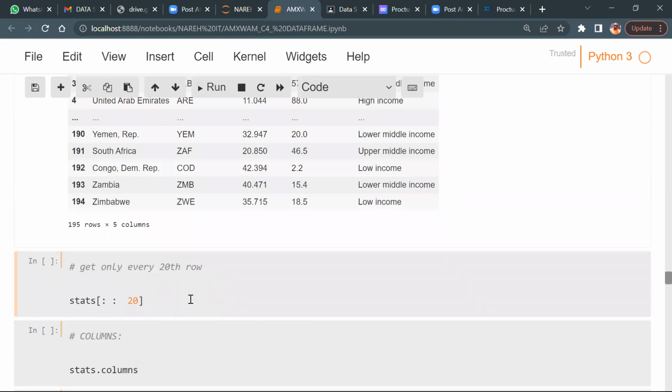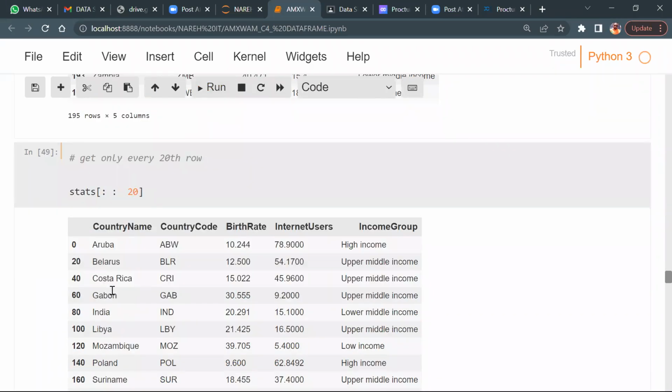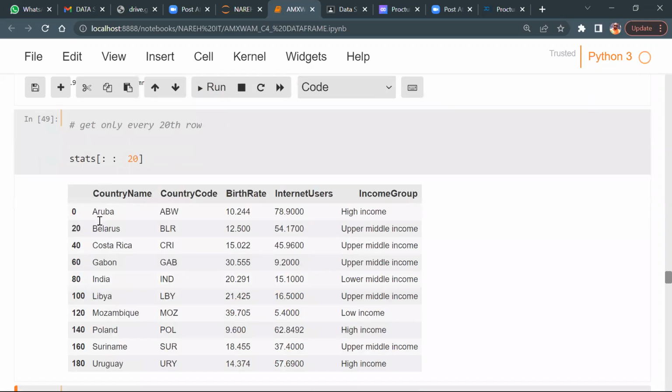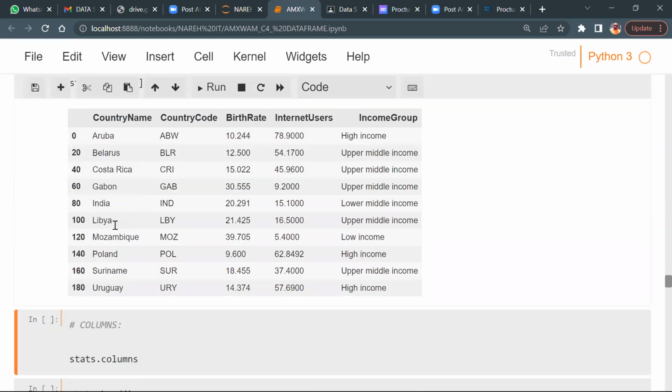Okay. Now, can you please tell me this one? Stats with slice 20. Online team, please. A 20 step slice means what exactly? First record is 0, then next 20, 40. Yeah. So 0, 20, 40, 60, 80, 100, 120, and here goes on.